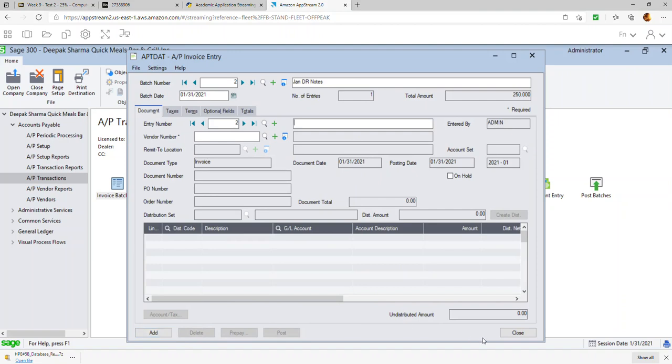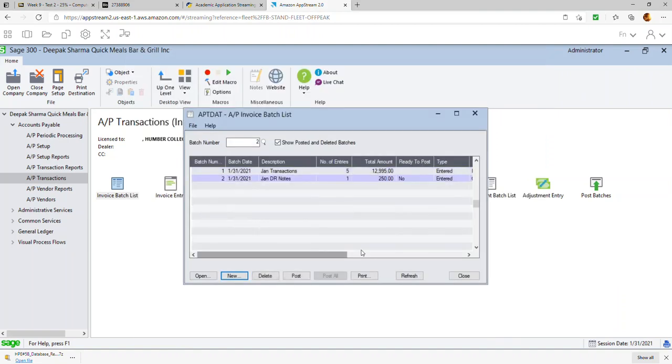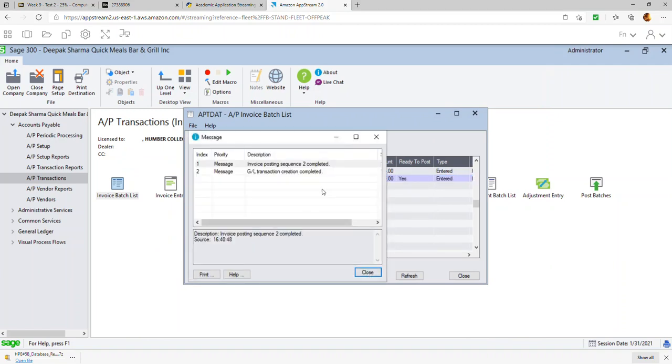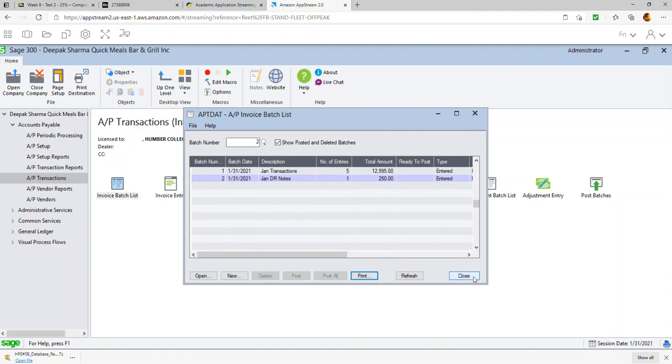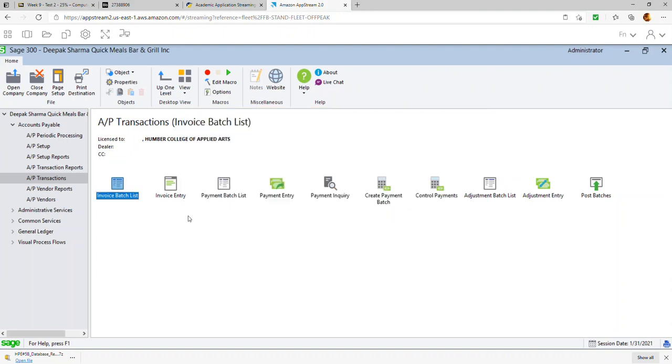Okay, so now I recorded my debit note as well. I had to post it, set ready to post, yes, and click post. So this posting sequence 2 has been posted as well. That's how you record the debit note.